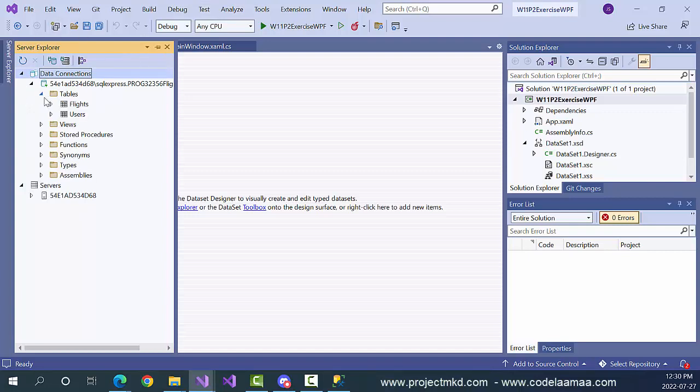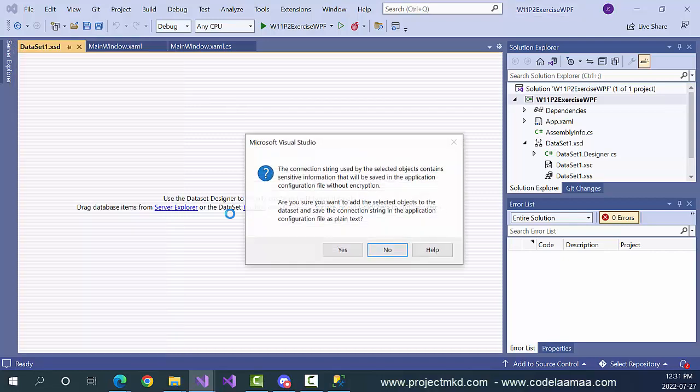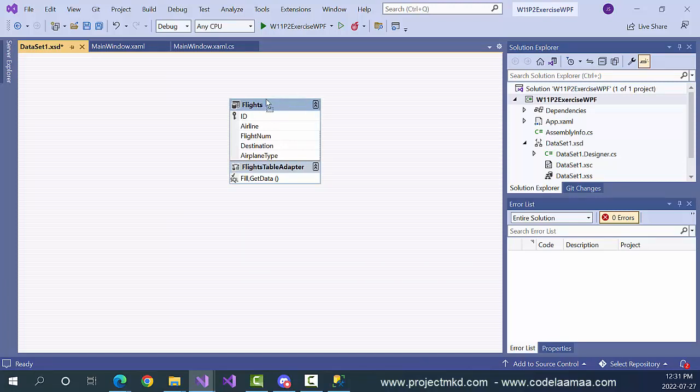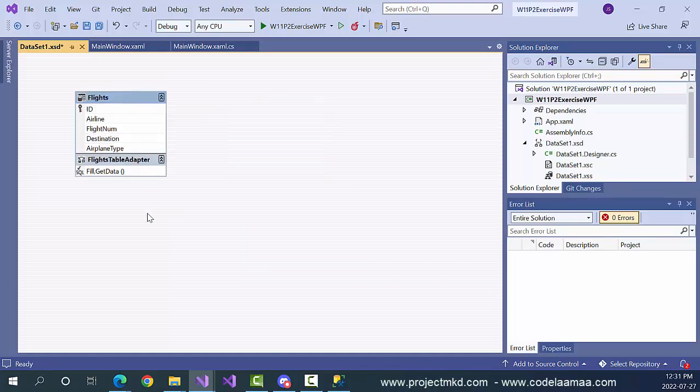If I expand tables, I have here two tables, flights and users. And the nice thing about this is all I have to do is just drag and drop each table into my designer. In our case, it's basically saying that we're passing the username and password in plain text, but this is just for educational purposes, so we'll just hit OK. It's not production grade. We would follow better steps for security purposes. All right, so there's my flights table.